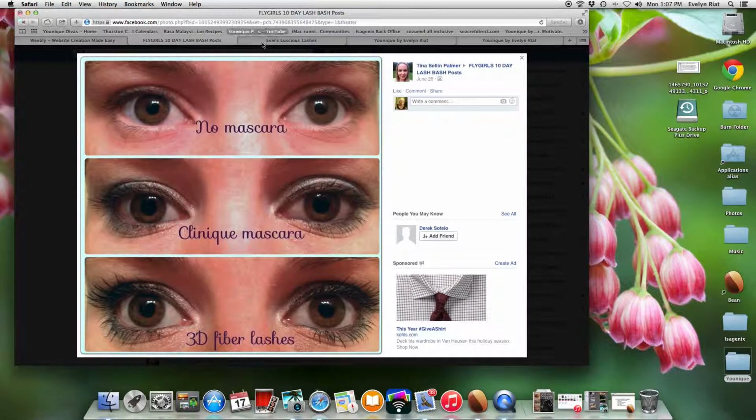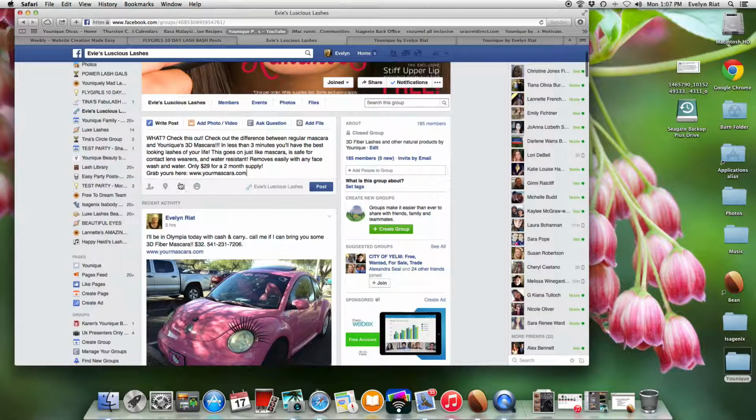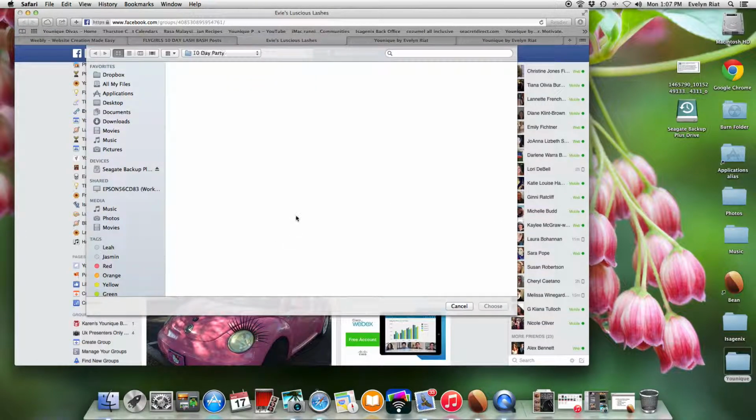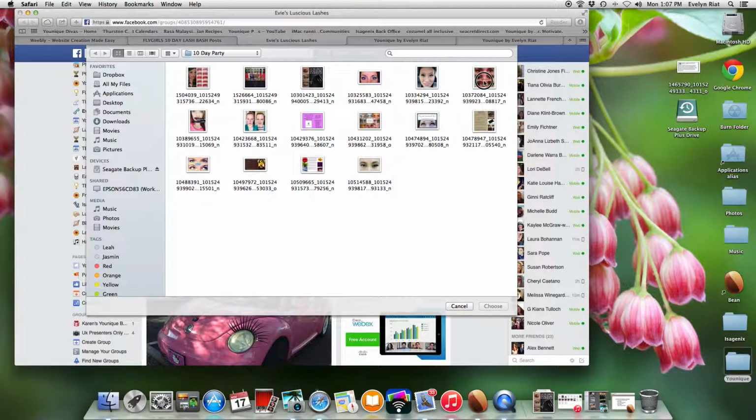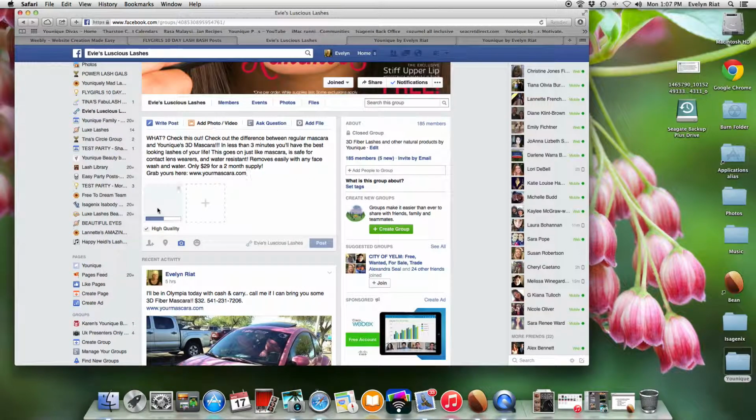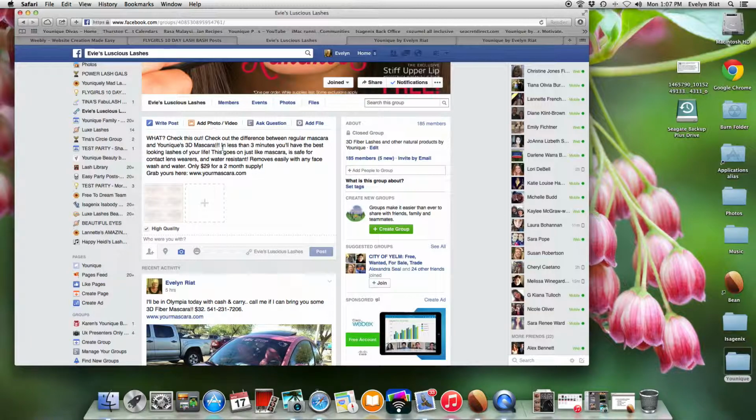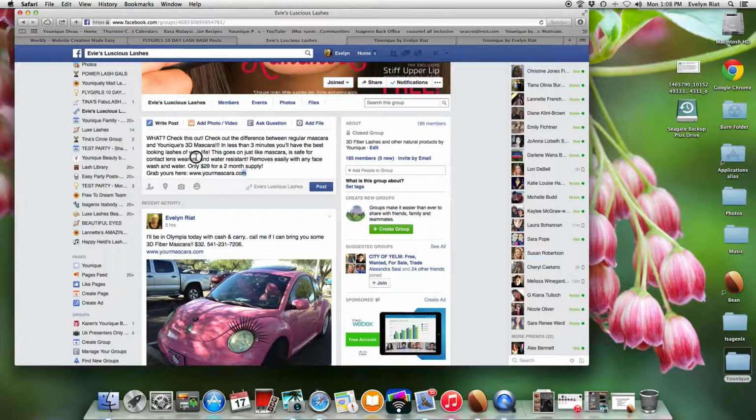And then I would go back to add photos to your post. Click that, and I would find that picture, double click it, and there it appears. I would read through it one more time to make sure it all looks great, and then I would hit post right here. Okay, so that is how you do a 10-day party.